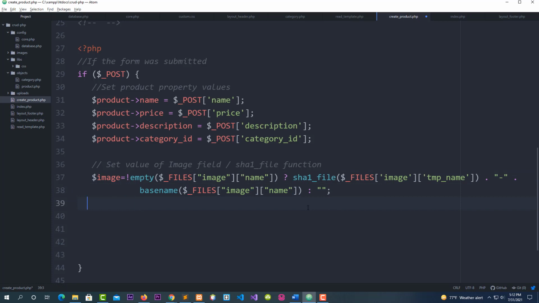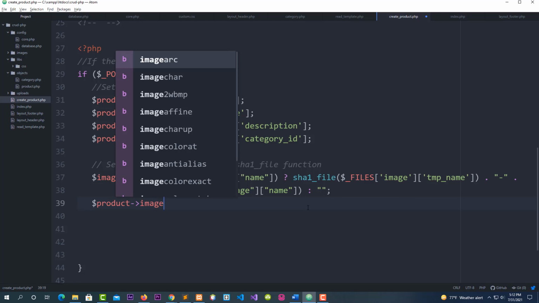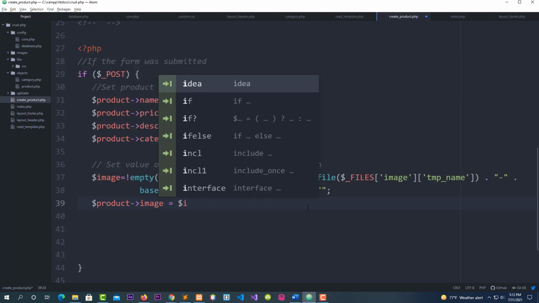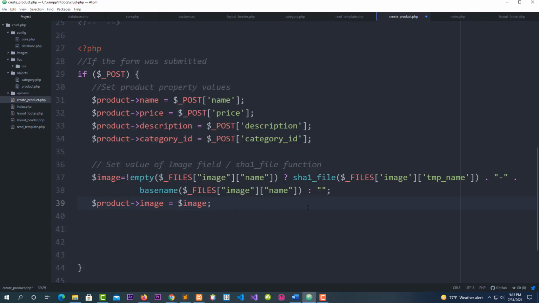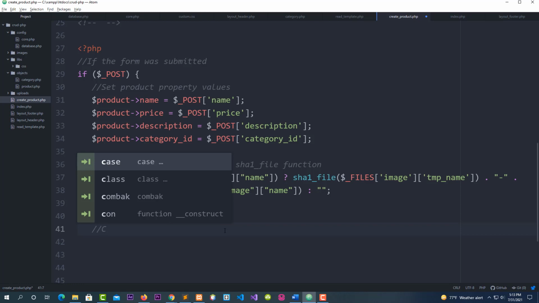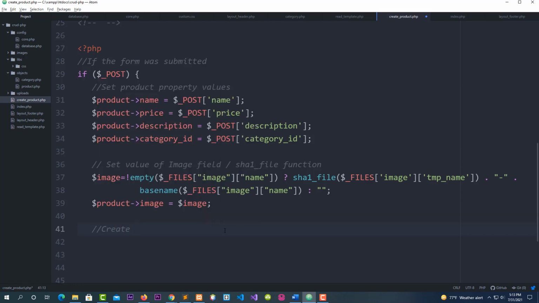Okay, and go to the next line, and call product image equal image. Otherwise you will not be able to see the image. Okay, next what I'm going to do, I'm going to create the product. This is where I start to create my product, and this is where I'm going to say create the product.